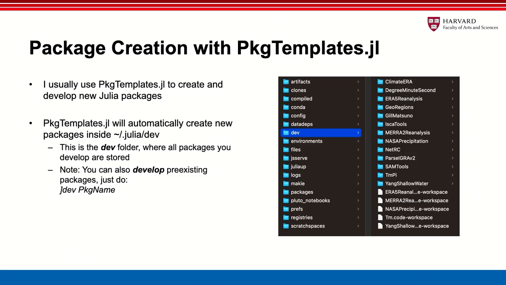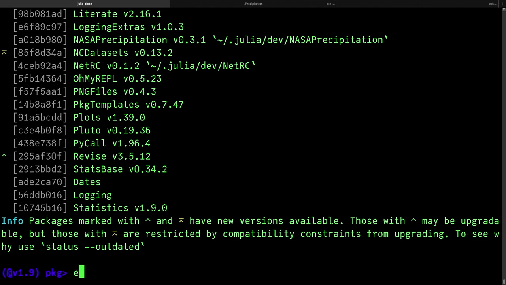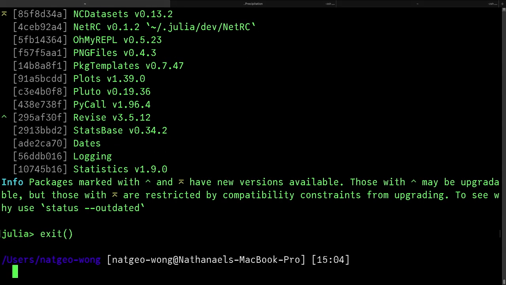So for example, where's the development folder? The development folder is in your home directory, in the .julia folder, inside dev.